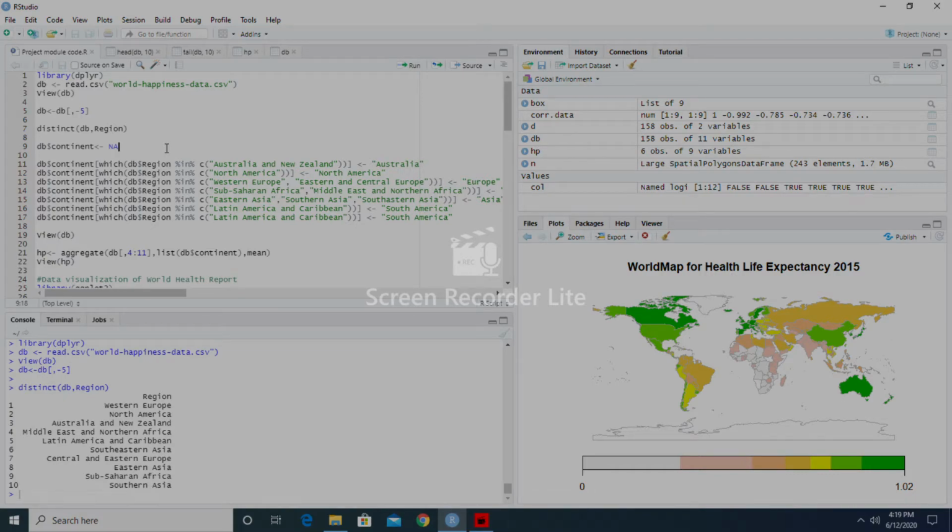The region in Australia and New Zealand will fall in the continent Australia. Similarly, for North America, we will declare any countries which fall in the region of North America will be assigned to continent as North America. Any country in the region of Central, Eastern and Western Europe will have Europe as a continent.